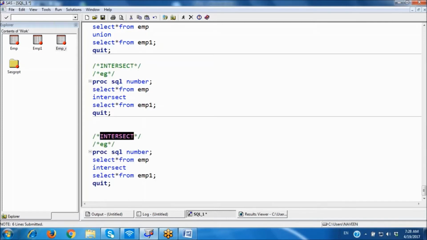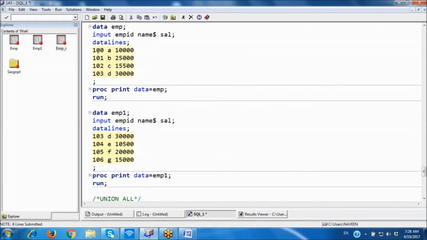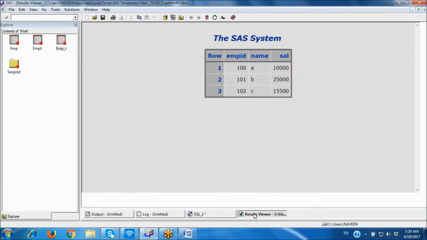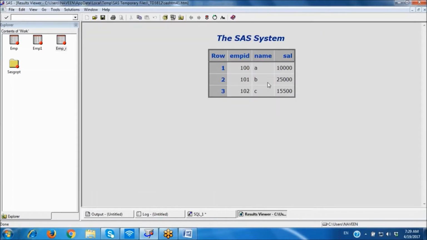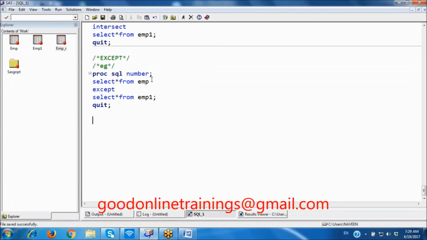Next, except. See here I have written EMP except EMP1. So here there are 4 observations, but this one is available in the other table also. It's not unique, so it will print only these 3 here. Only unique observations from the first table. Minus operator, except operator. So these four are the set operators: union all, union, intersect, except.